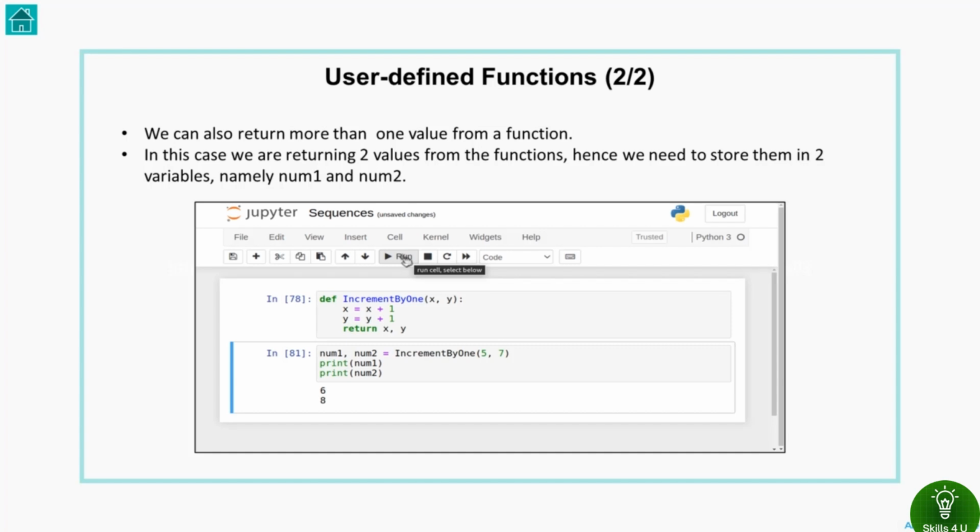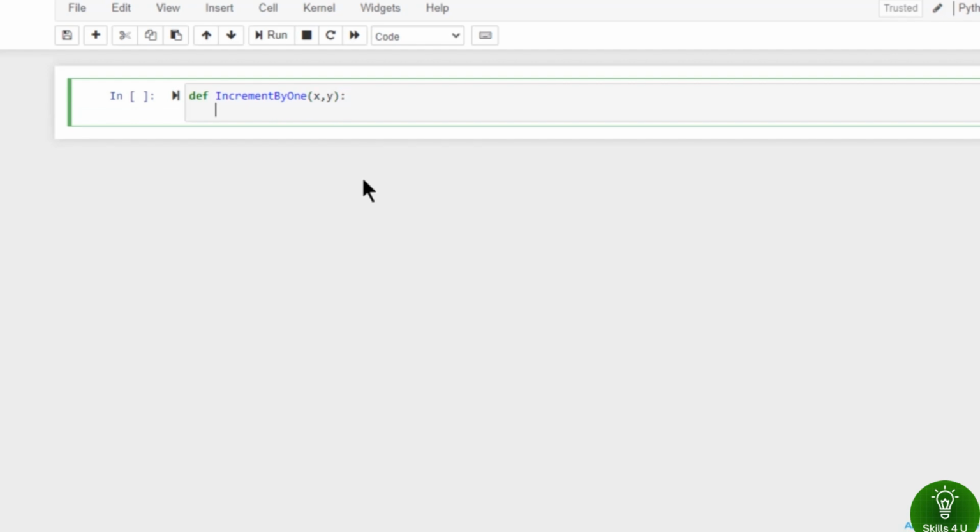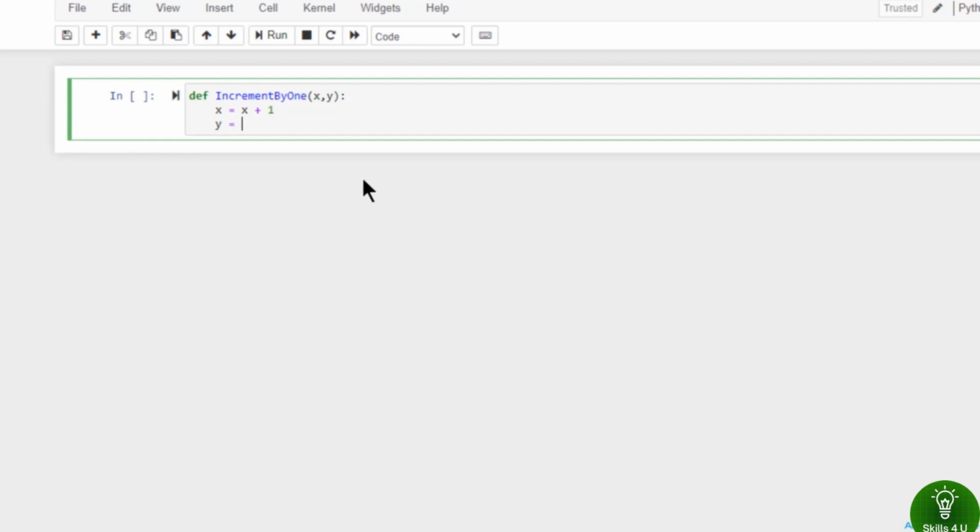We can also return more than one value from a function. When returning values, just separate the values from each other using a comma and create multiple variables in the function call. Let's have a look at how it works in Jupyter Notebook. Let's go ahead and create a function called increment_by_1, which will take two parameters, increment each one of them by 1, and return the updated values of both of the variables.